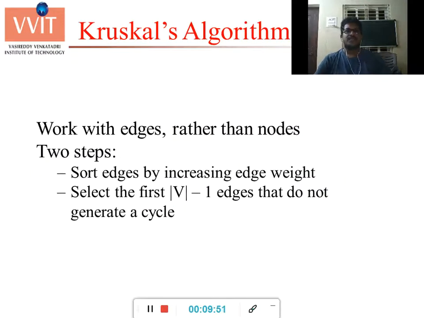So coming to Kruskal's algorithm, it works with edges rather than nodes. So sort edges by increasing edge weight. As already said, you need to sort the edges according to the edge weights. Then you need to select the first V minus 1 edges that do not generate a cycle.